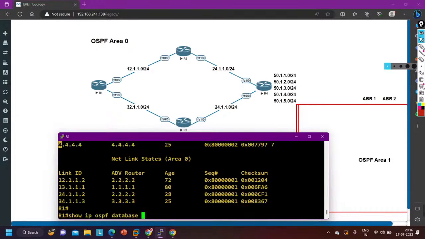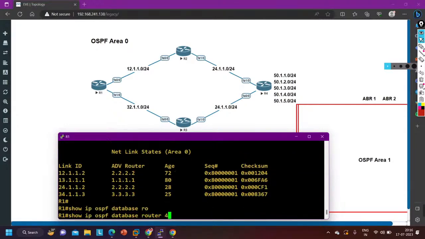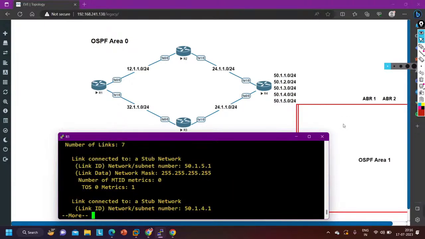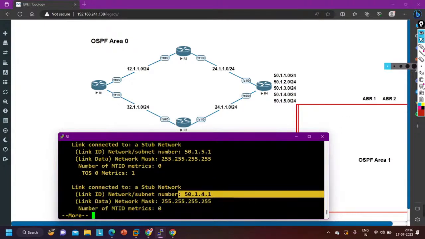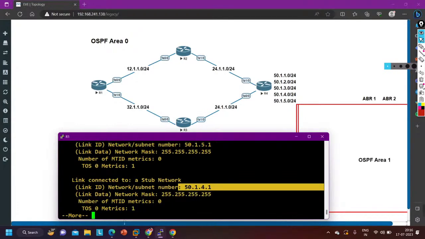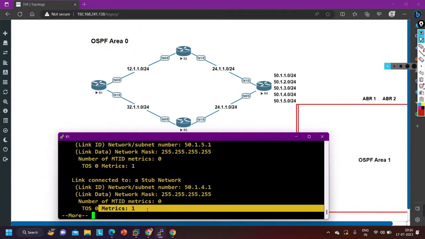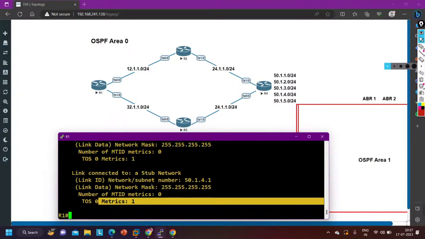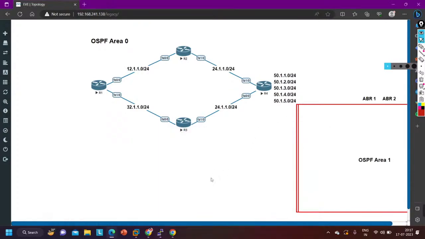If you open the database router 4.4.4.4, you can see 50.1.4.0, 50.1.5.0, all networks and the metric inside the LSA. This is the metric which is coming in the link state advertisement. After that, router 2 will add its receiving interface cost, and router 1 will also add its receiving interface cost. So now router 1 is performing load balancing for these prefixes.